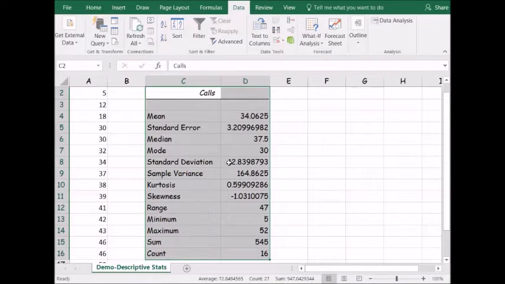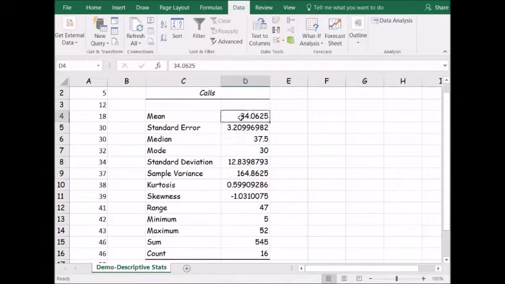Mean is the average of your data. Median is the midpoint of the data. Mode is the most frequently occurring value. One caution is that descriptive statistics will only find the first mode in your data. If your data are multimodal, you will not see that in descriptive statistics.